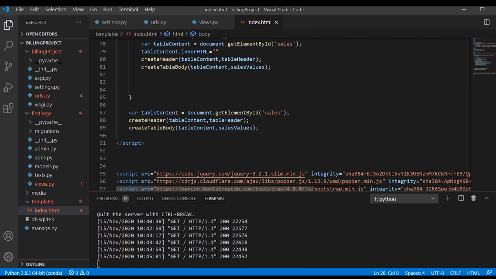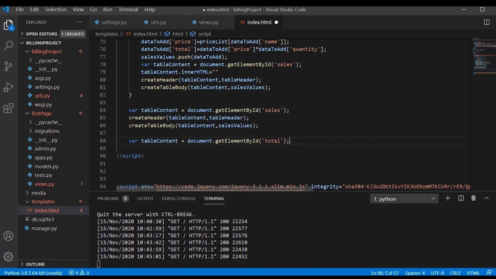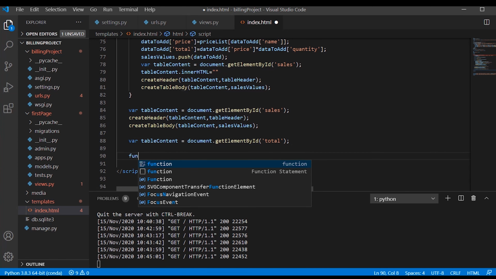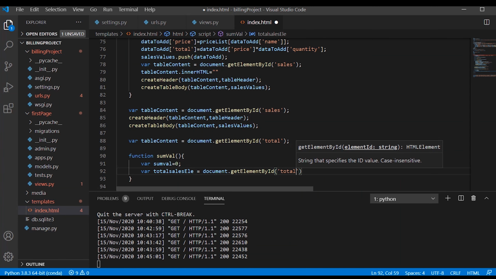Now to add the value there, so we found the data total there, and now the important thing which we have to do is write some other function which does this job for us. Sum val, it will take nothing. We can just simply keep on calling it. So I create some variable, sum val is equal to 0. So we'll start from 0 always, and then our total sales element, document dot getElementById, and our ID name is total. So this we want to populate with the sum value.